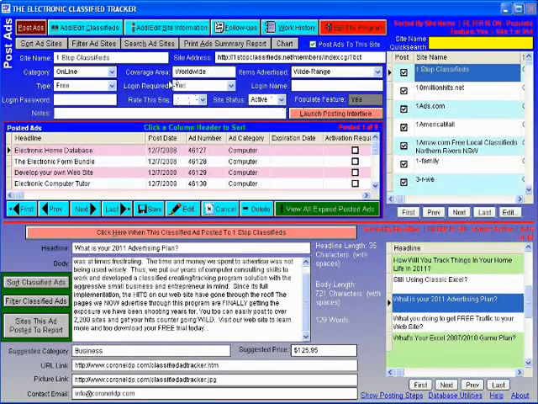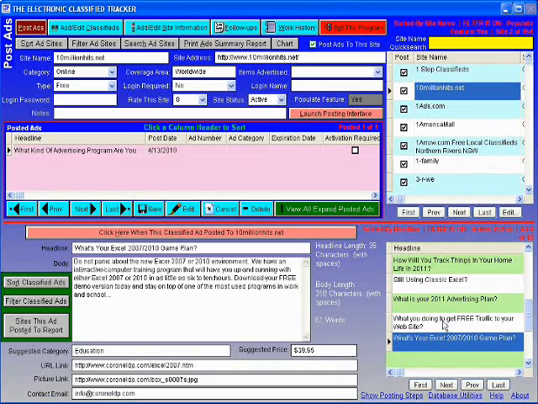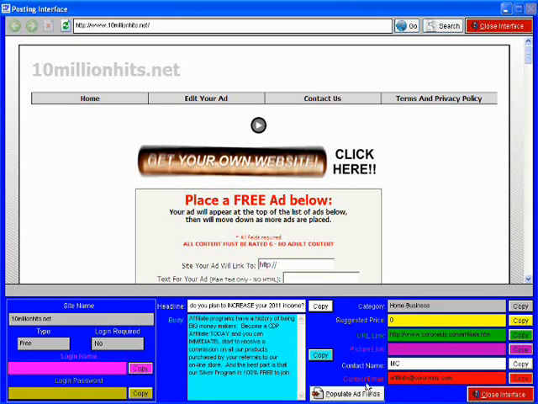And then you also notice here there's a login required field. This tells you if a particular site requires a login or not. In this case here, I'll switch sites. I can switch to the other site, and I can determine which particular site or ad I want to go ahead and post to the site, whichever one I want to post. And then I'll go ahead and click on the launch posting interface, and what will happen is the posting interface will go ahead and launch.